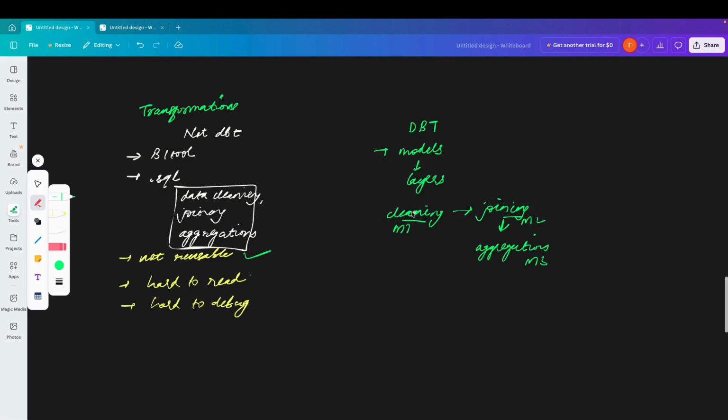So these are built in layers. This makes it easier to read and easier to debug, because if something is wrong, let's say it is in aggregations, we don't have to touch the joining and cleaning models, we just have to look at aggregations. So it makes it easier to debug as well.